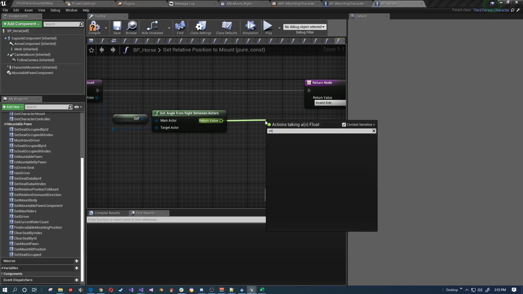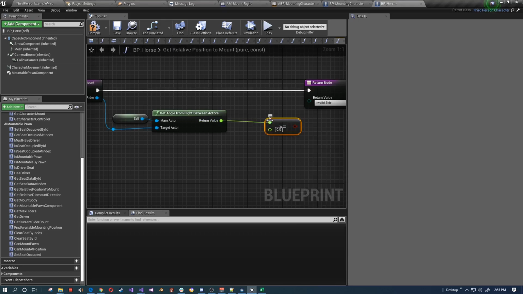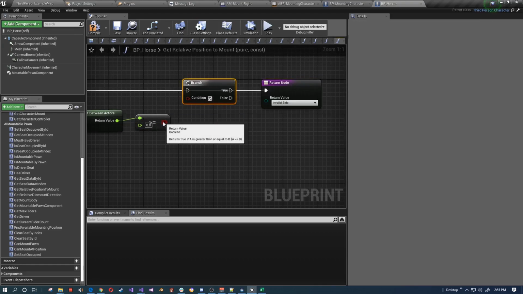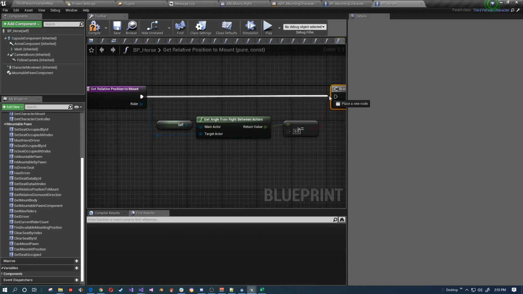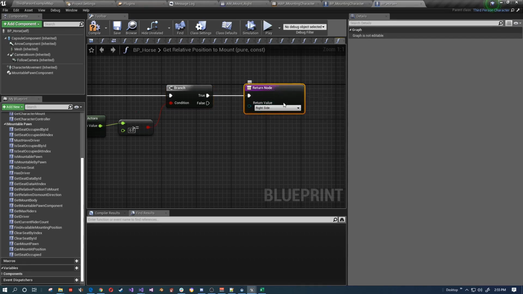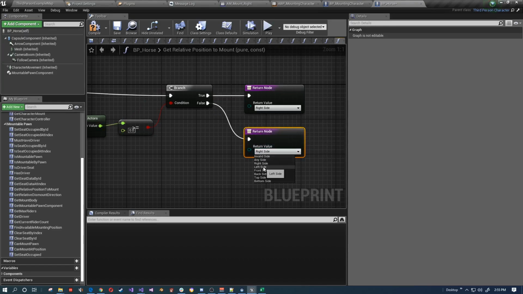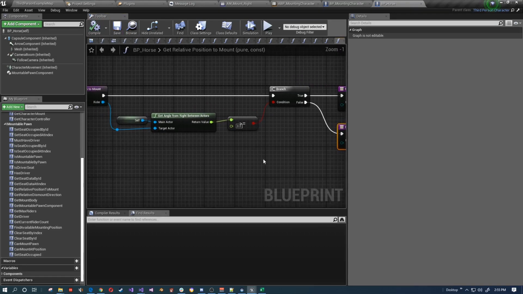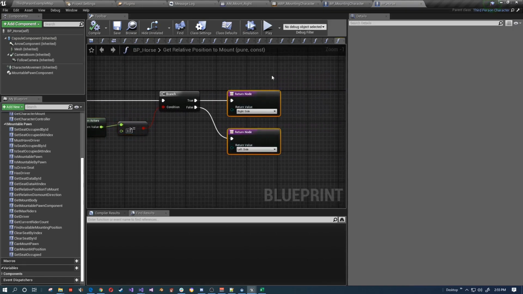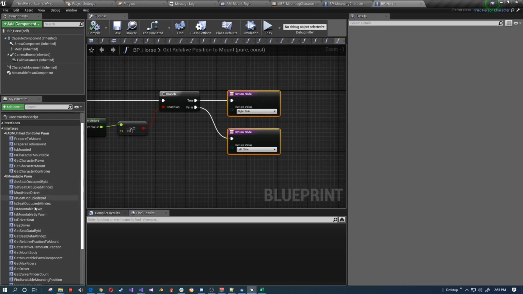And so, as usual, if it's greater than or equal to 0, we're just going to do a branch like that here. True is going to be right side, and false is going to be left side. And there we go. This is how you calculate what position the character is going to be mounting from.